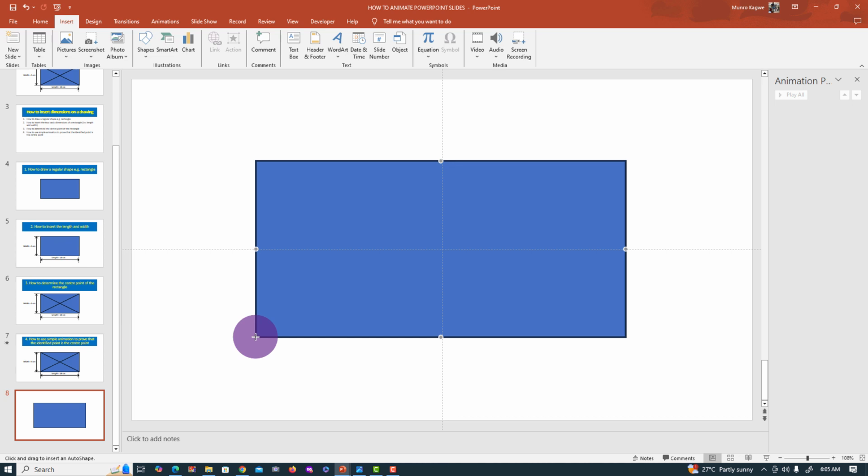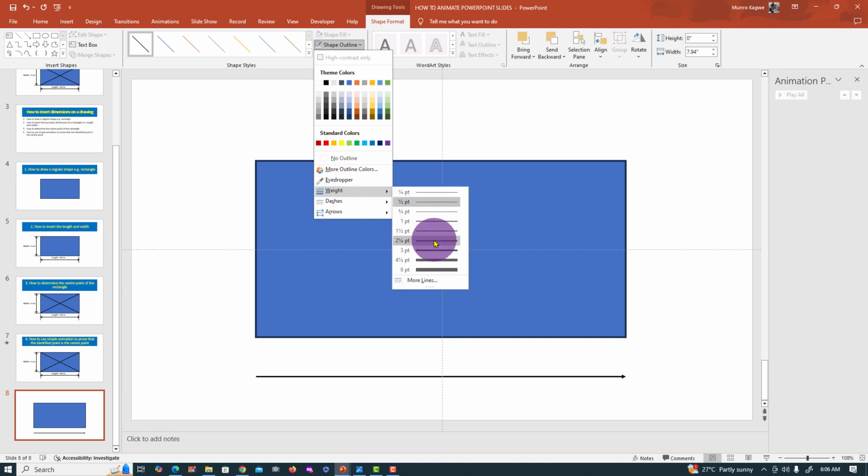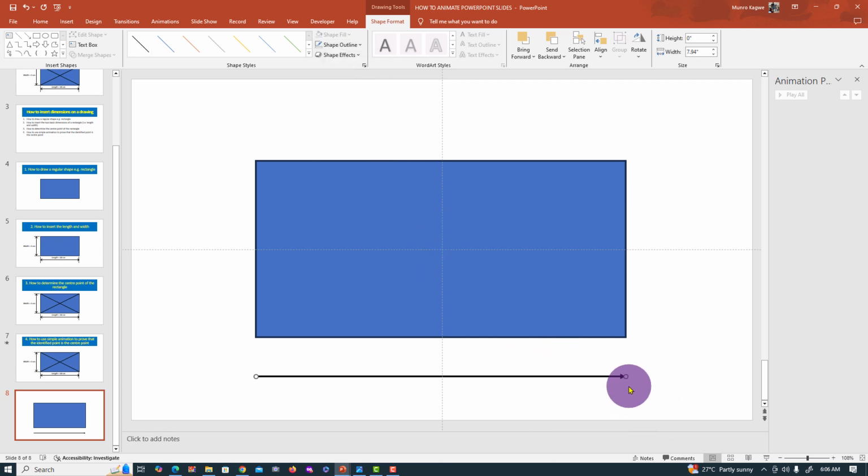I'll start from this point, right click, drag, and when it stops at that point, now I've got the length, and I'm going to use the downward arrows to move the line downwards. I want to increase the weight of that line for the sake of visibility in the video. So again, let me make it to be that weighty. You can see it's got just an arrow on one side. I want it to have arrows on both sides.